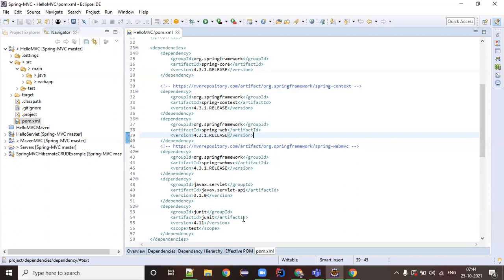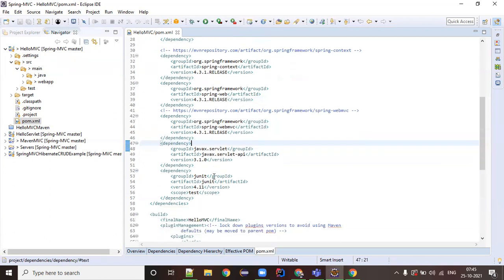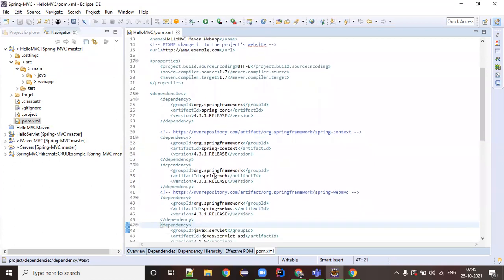So the idea is this is the way by which you can learn better, but on top of that, if you know this, then you can easily work on that. But if you directly work on that, and if you don't know how to bring the dependency into your pom.xml file, it's quite difficult. Got it? Yes, sir. Yes, it's clear.